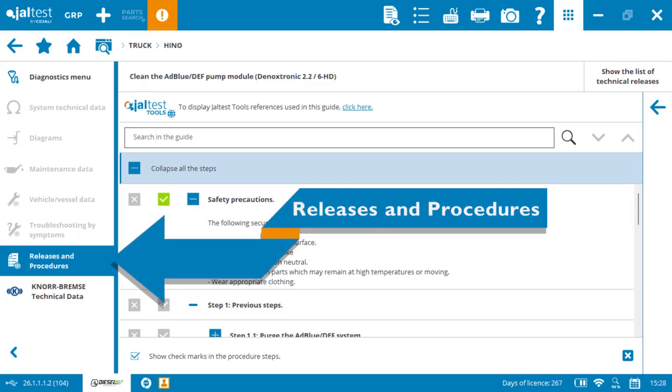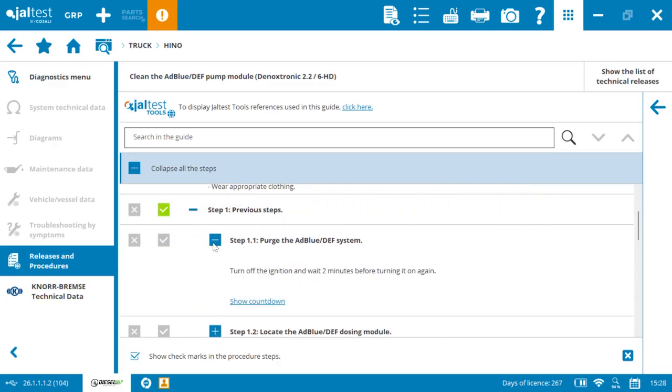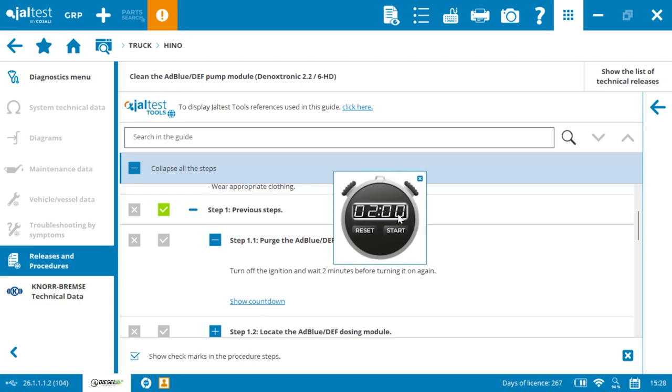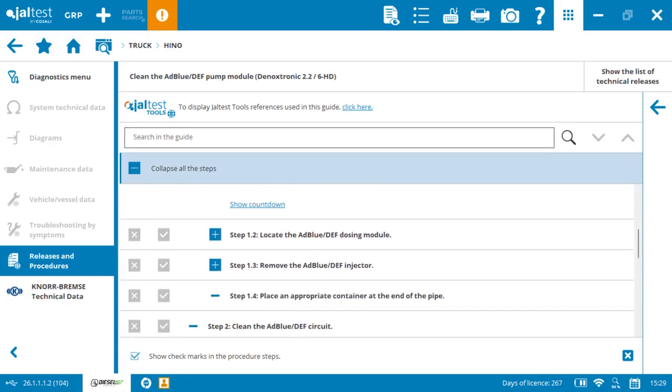You'll see here a drop-down screen. You can click when you've completed the test, or you can just proceed down through each step. First of all, it tells you to turn on the ignition, wait 2 minutes before turning it on again. You've also got an action there. You can click on the highlighted thing, says show countdown. So you can press play, so you've got your own timer included on the screen.